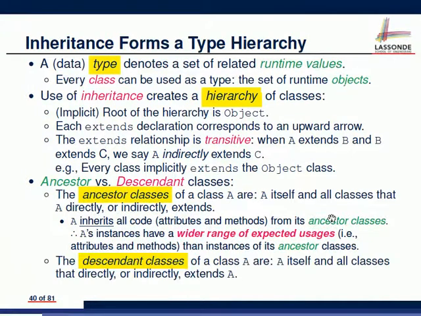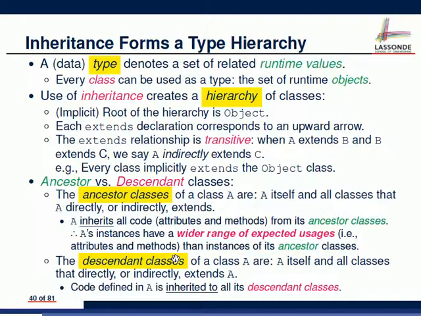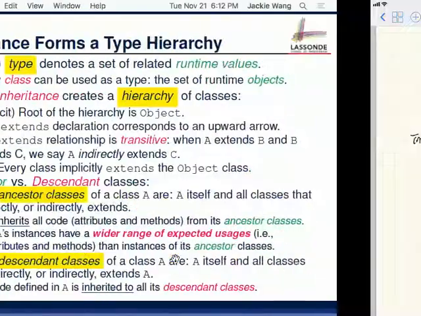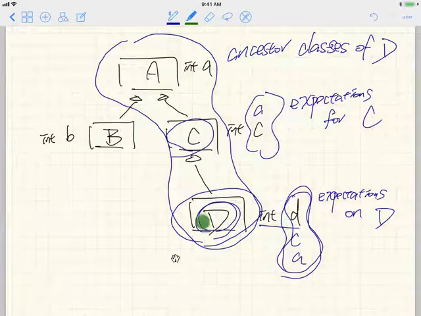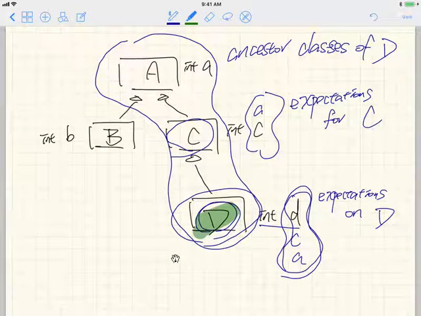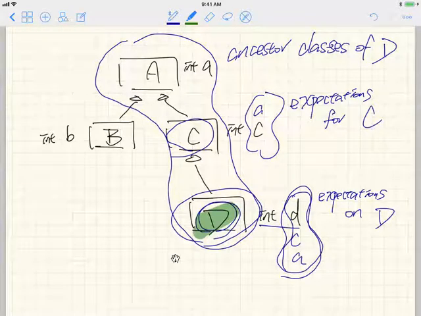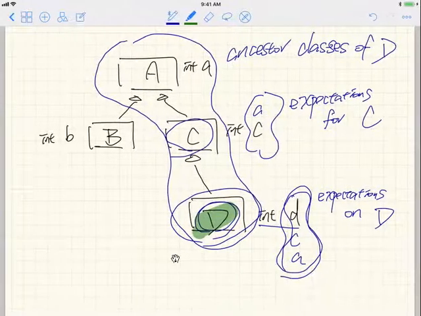Okay, now similarly, we also define descending classes in the other direction. The descending class is going to inherit all the code from its ancestor classes. Again, the most important thing for you to remember is, when we talk about ancestors and descendants, a particular class has a wider range of expectations than its ancestor, because it is going to define new attributes or new methods. So you can expect more from that. You can expect at least as many compared with its ancestor.